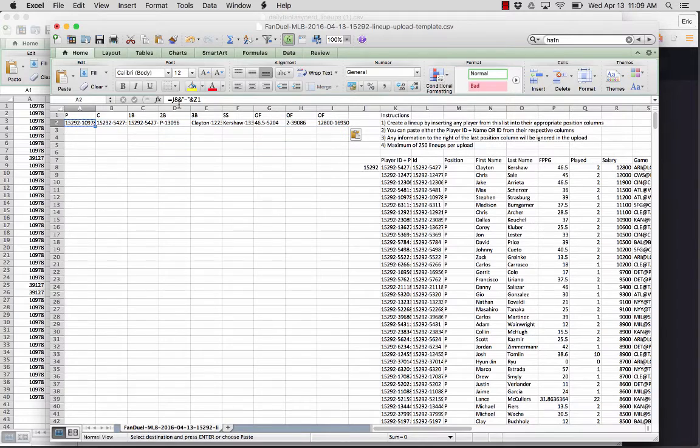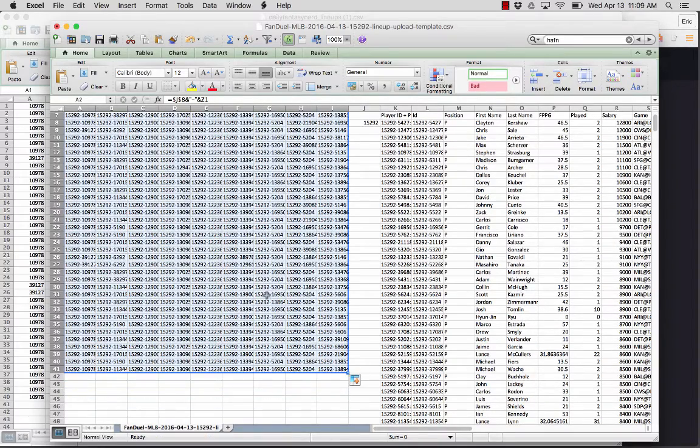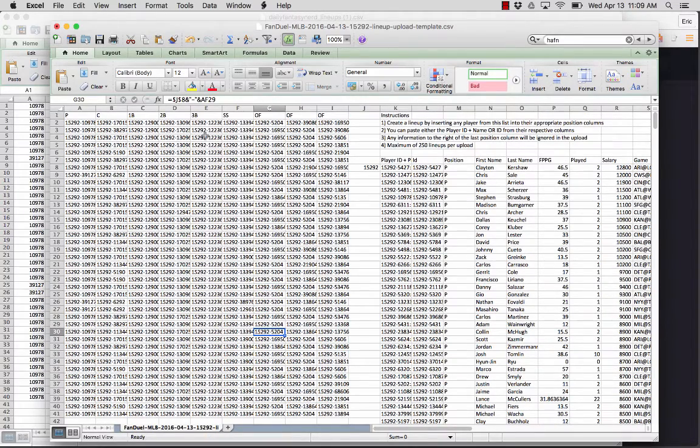Oh, so the mistake here is we actually need to lock in this slate ID. So you can do that by putting dollar signs in front of the row and cell, or you can hit Apple T in Mac or F4 in Windows. Hit enter and copy paste that again. There we go. So now the slate ID is fixed across all of these, and then we'll just drag it down across all 40 lineups. All right, so this is a lot easier than our old process.